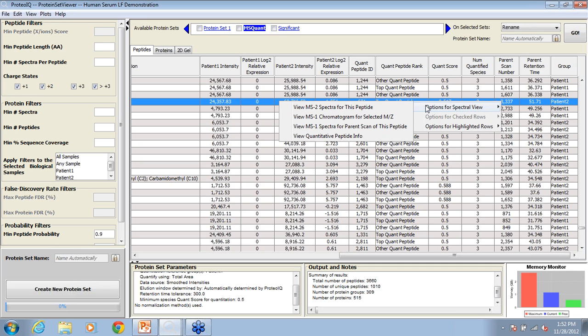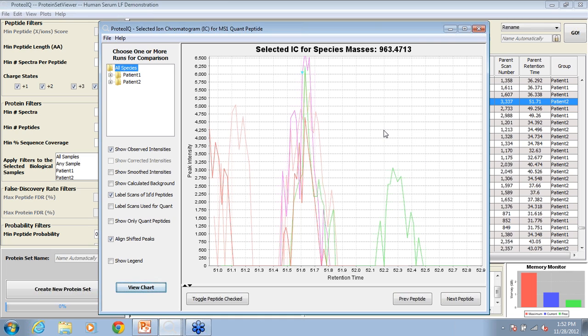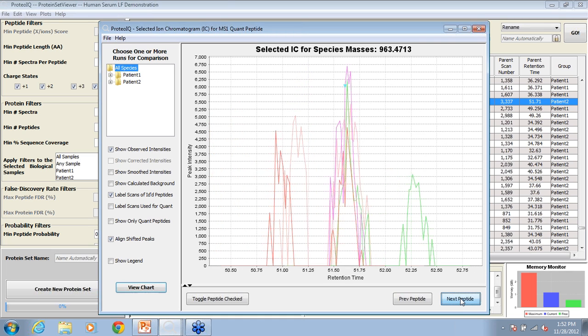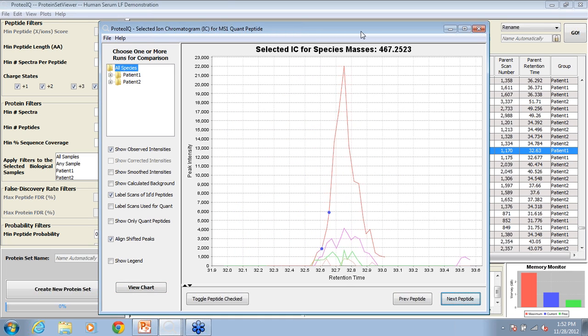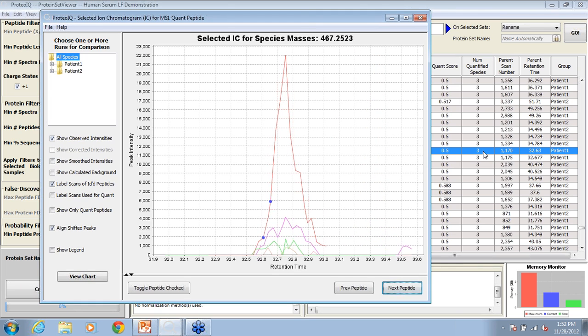Let's right-click and have a look at this. Let's view all. Let's find a better one than that. Let's find a good one to look at. Okay, here's a good one. All right, so we have 3 quantitative species that have passed my 0.5 filter criteria. So we know all of those are pretty good. We can actually go in here and look at these now.